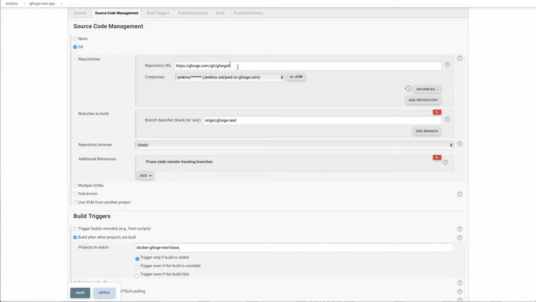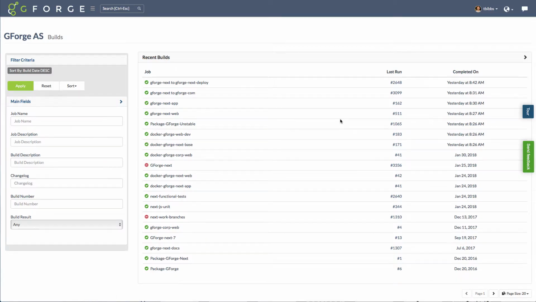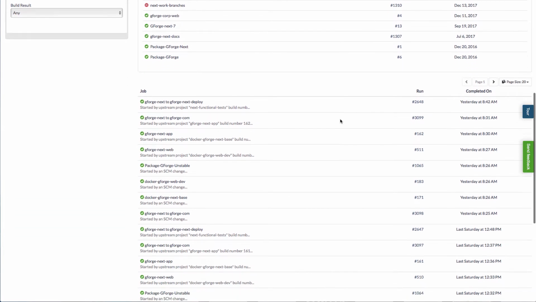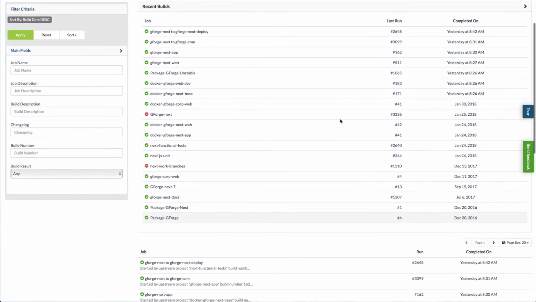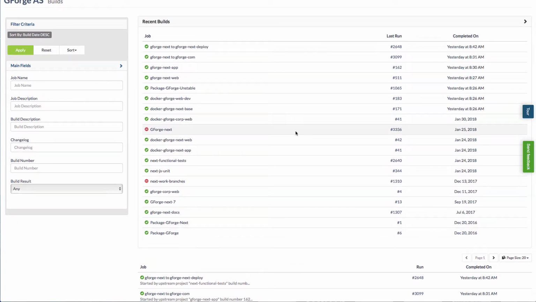It's really that easy. Back in GForge, in the build section of your project, you will begin to see the jobs rolling in. As you can see, we provide a section that shows the most recent job for each build you have configured, while further down we show a reverse chronological listing of the jobs that you can filter if needed. Please note that failed builds will show up with a red icon next to them, while the successful builds will have a green check mark.